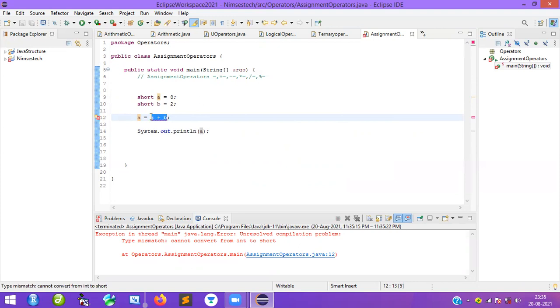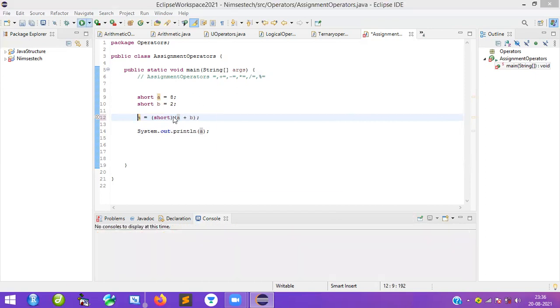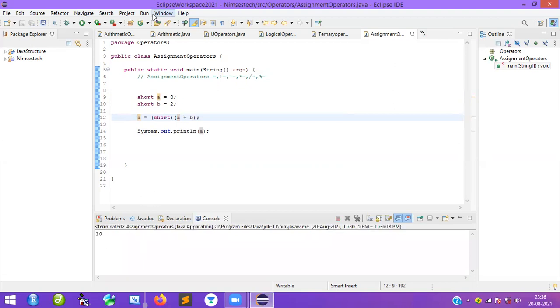I will convert this expression into another data type, that is the short data type. I will convert this one into short, like this. When you convert it, whatever addition you do, a plus b, that will be an integer. That integer value is converted into short, and then you can store it into a. That is what exactly I wanted to talk about. Run it now, and we can successfully run it. That is 10. So these are all assignment operators.